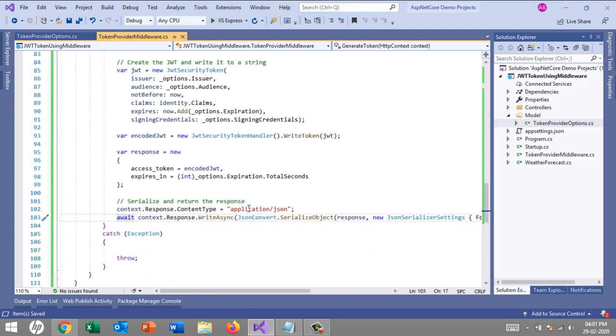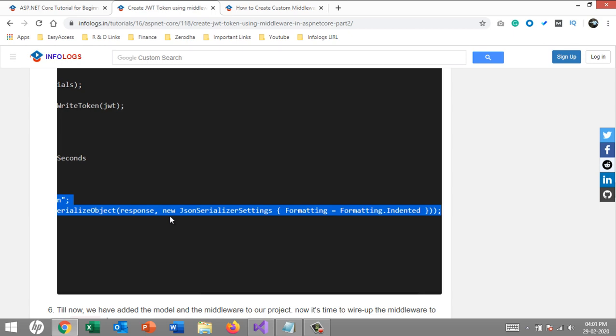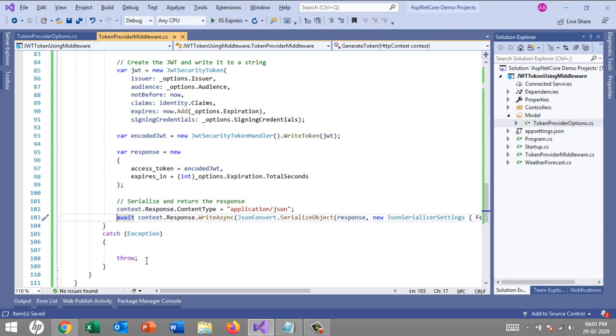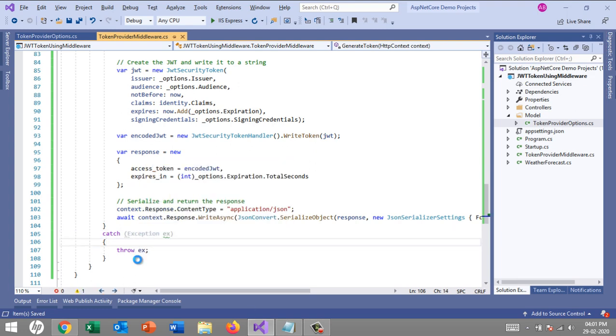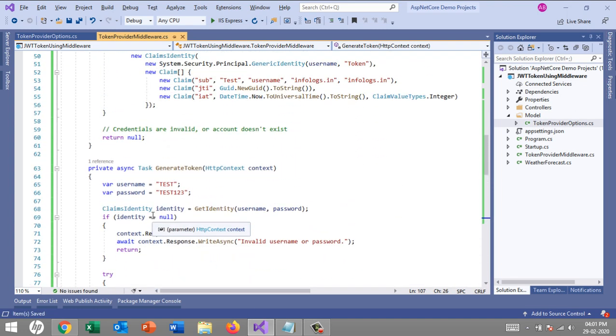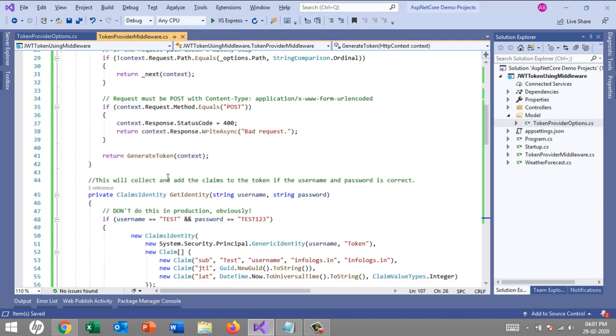Okay, and if you have an error, just throw an exception. You can also configure the exception over here, whatever exception you want to throw and all that stuff. Okay, so now our middleware is completed successfully.